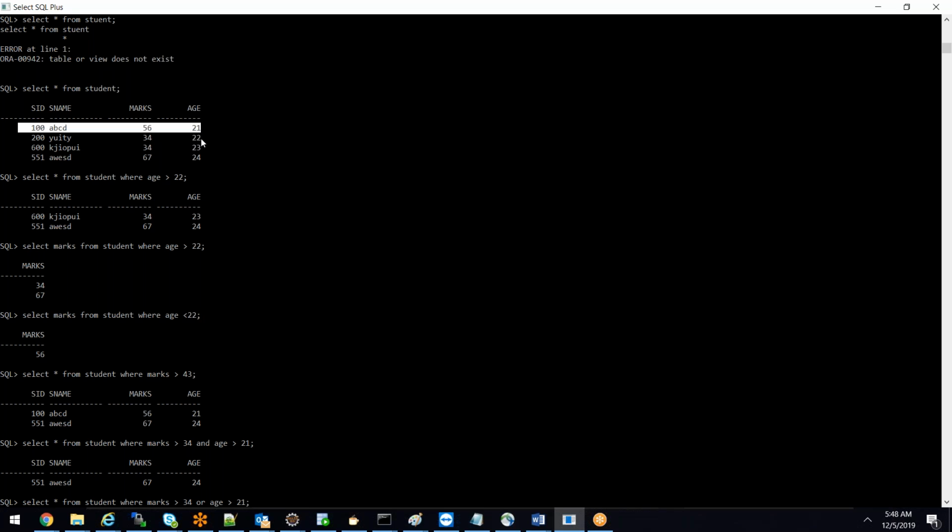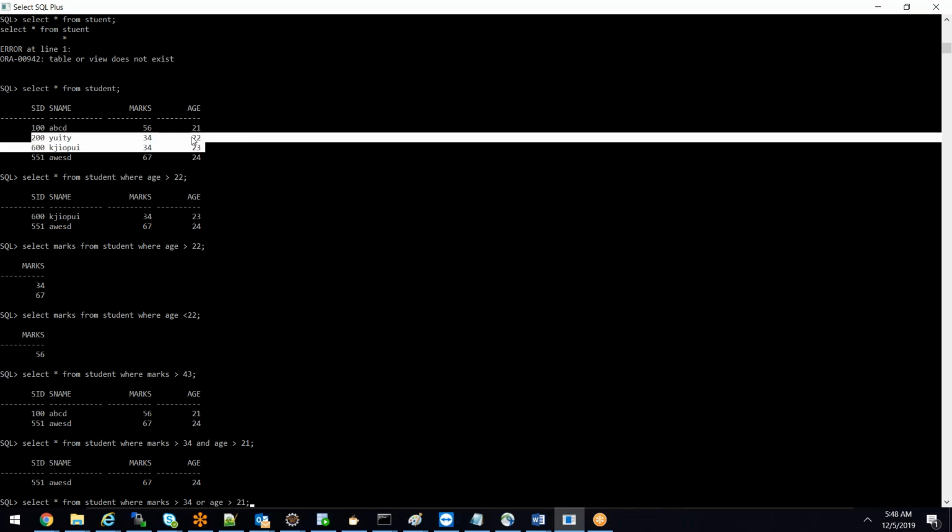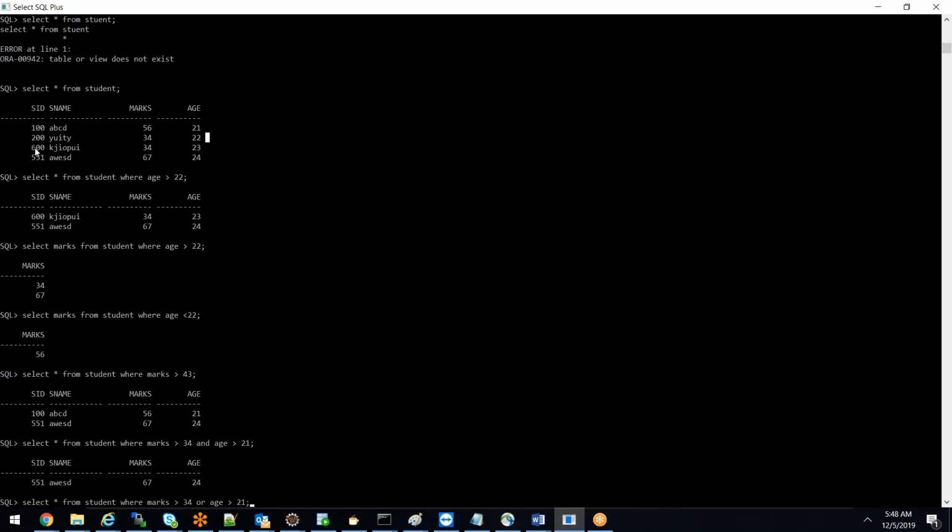Then it will check the second condition, because at least one condition needs to be satisfied. Age is greater than 21? Yes, age is greater than 21. So it will pull this particular record. Correct? Yes. It will go to the next record.